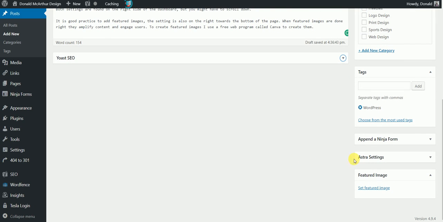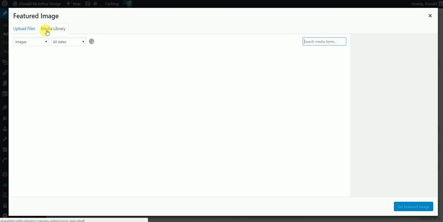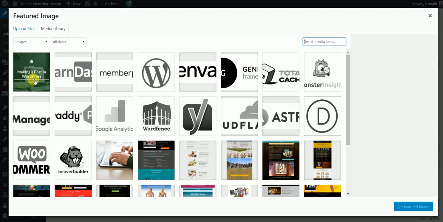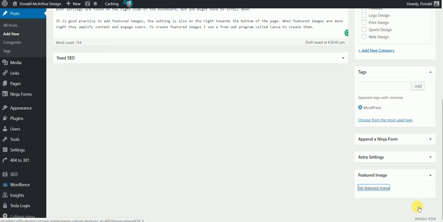The next thing I like to do is add a featured image. It's not necessary. I just like the way it looks, and featured images run really all throughout my site, so it's almost a must-have for me. So just like before, I'm going to add media, and you can upload files. I've already done that. I've created my image already. I like using Canva because it's free and they have templates and it's super easy. So here it is, making a post in WordPress. I'm going to set the featured image.